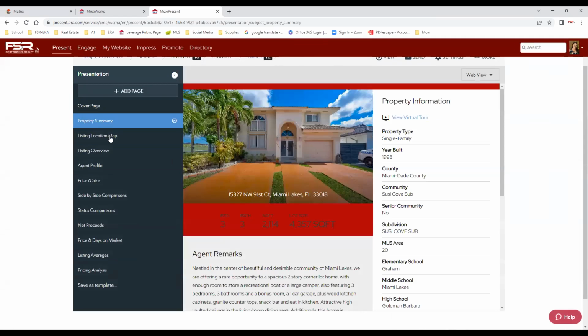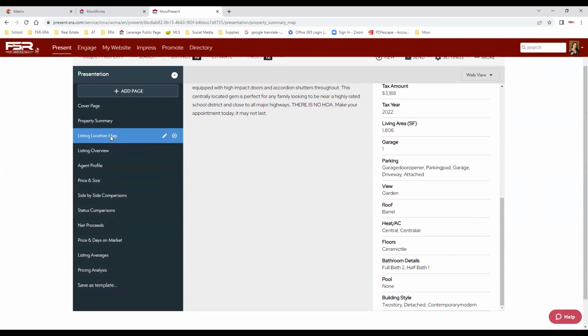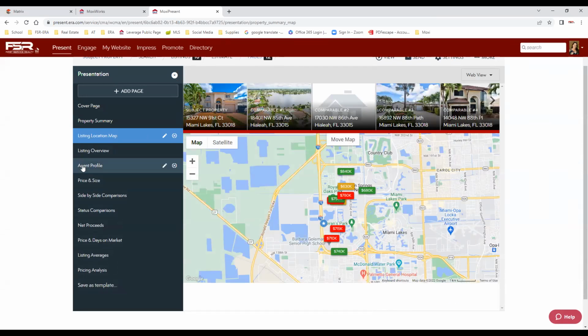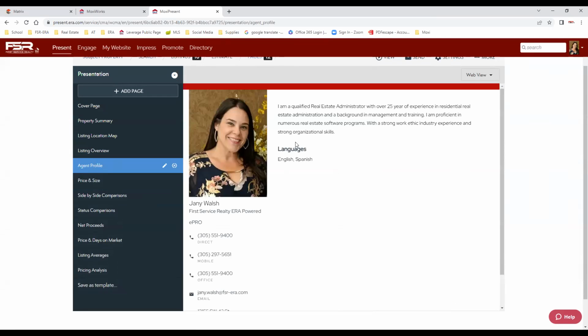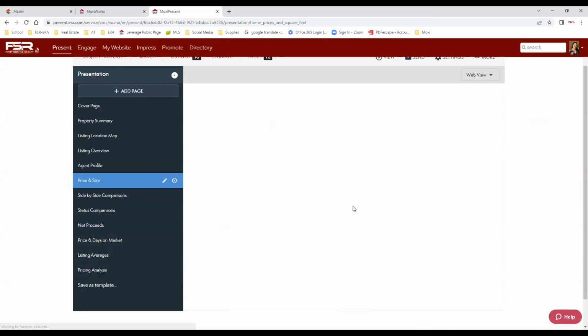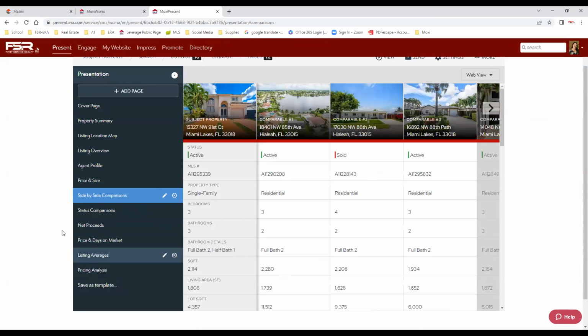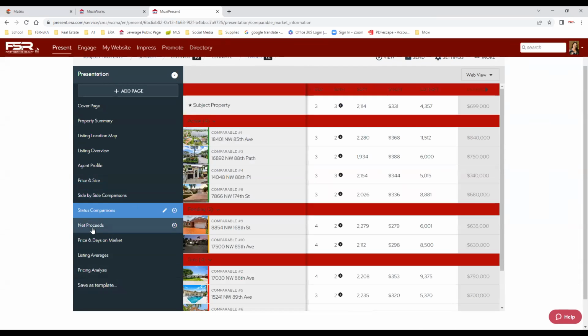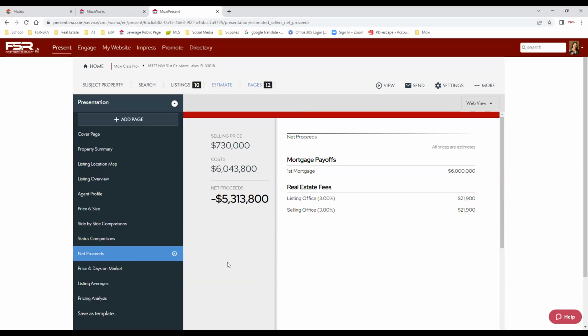You can check every page here on this sidebar. So here you're going to see the different information: the map, the listing overview, your agent profile, the price and size, your side-by-side comparables are going to be here, your status comparisons, and your net proceeds that we did.